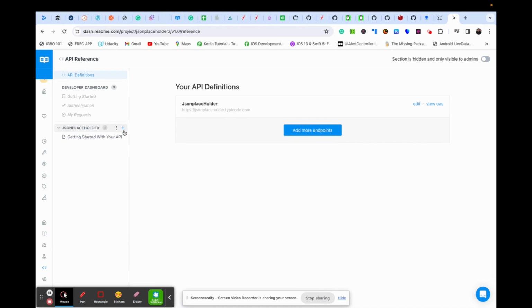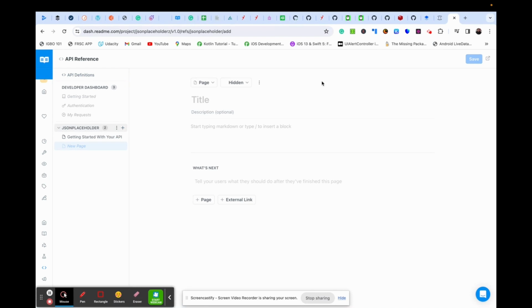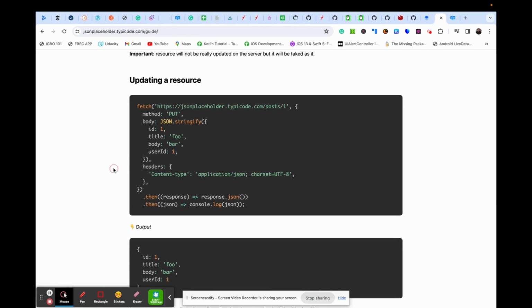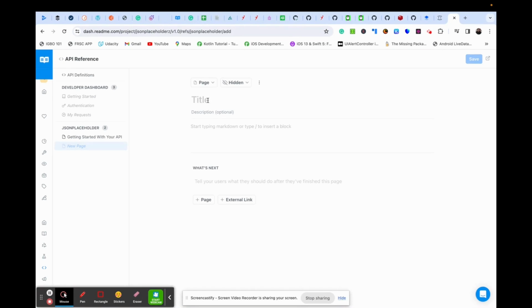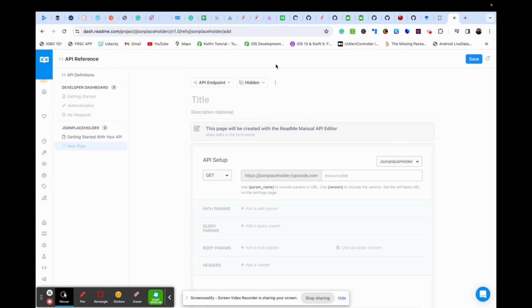We are started. So you click here, add a page. Okay, what's the name? So let's call this create resource. So now this is a page. So let's change it to an API endpoint. And this is hidden. Let's also change it to public.